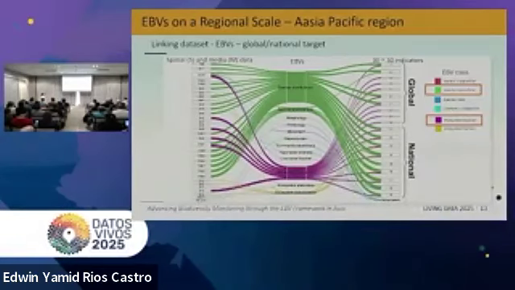I also briefly mention that we examined the linkage between the EBV primary data, EBVs, and 30 by 30 indicators in the global targets and national criteria. As you see, species population and ecosystem structure are widely used in both global and national 30 by 30 indicators. This kind of visualization of data usability is also useful for recognizing which types of data are missing.